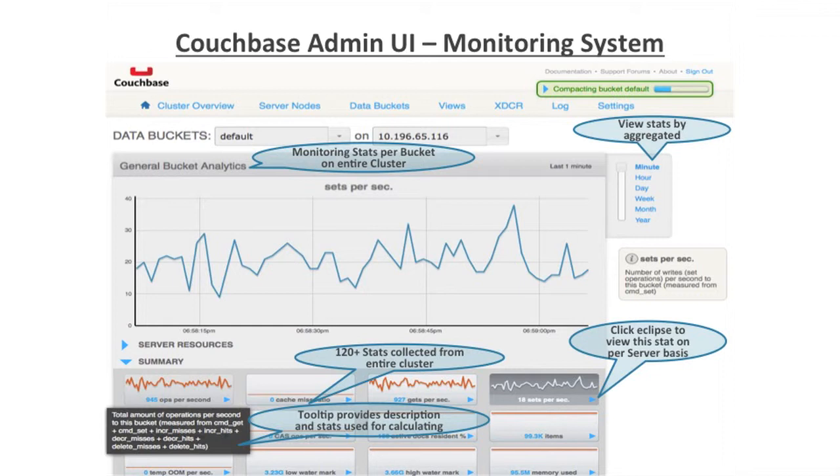So I talked about how we aggregate the stats data on the time scale. So we have it by minute, hour, day, week, month, year. So if you move the scroller, it will show up in the different times on the time scale.